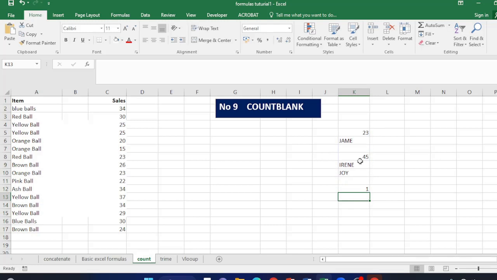Now let's remove one, let's make another cell blank and see. So it changes to 2. So it counts only the blank cells in a data set. That is how the CountBlank formula works.